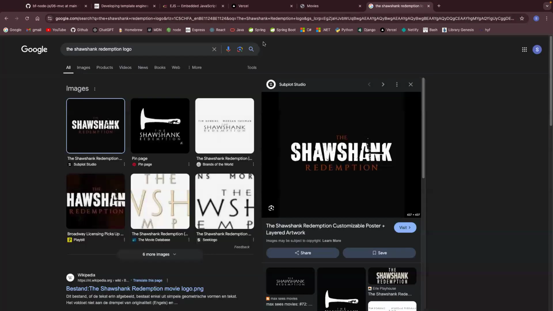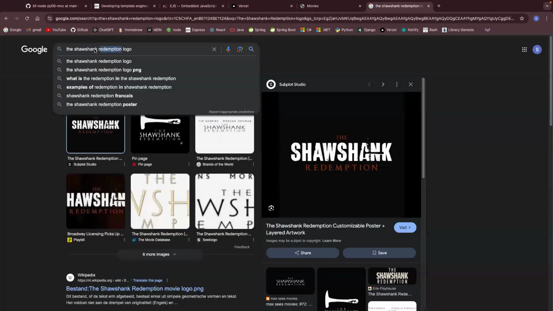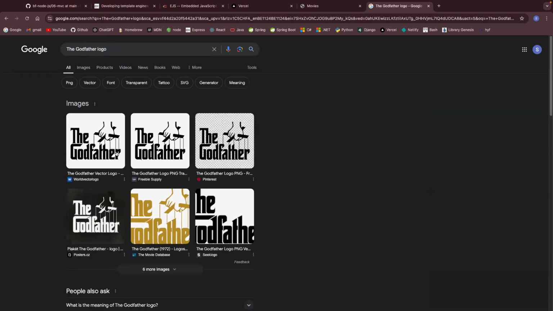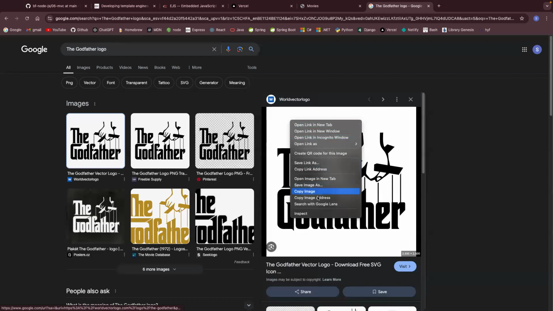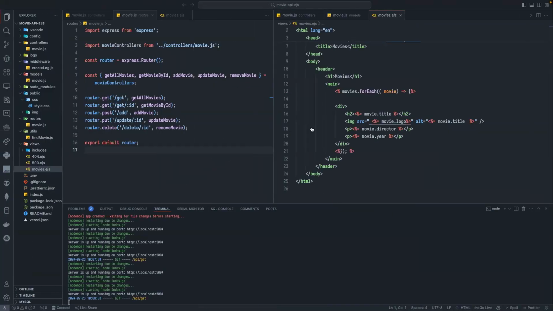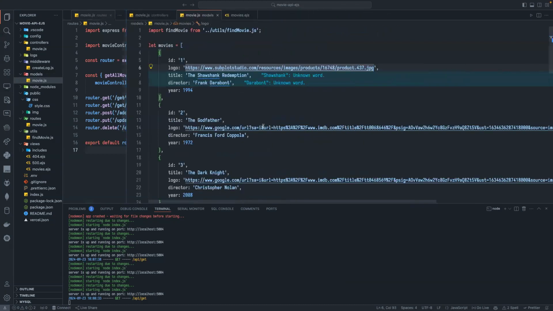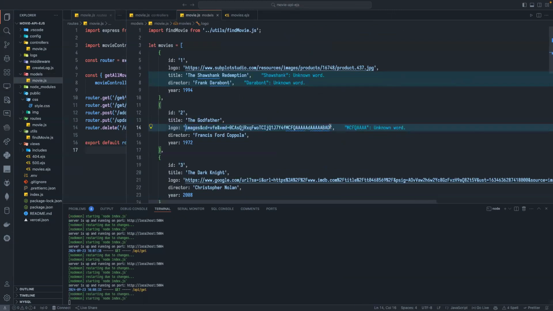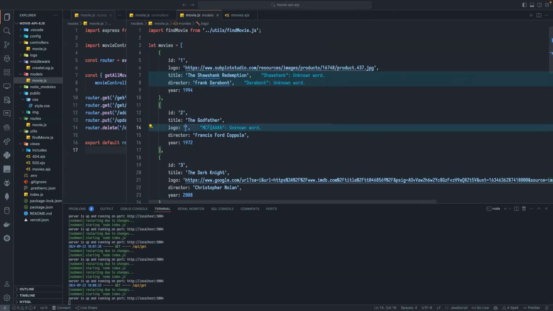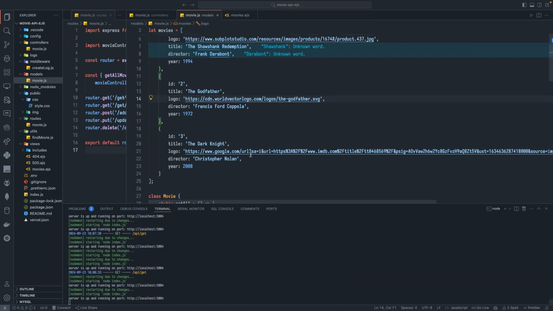The Godfather logo. Well, let's click this one. Let's go to my data. It should be inside module. Yeah. Yep, voila. And this should be good. And the last one, it will be the Dark Knight.